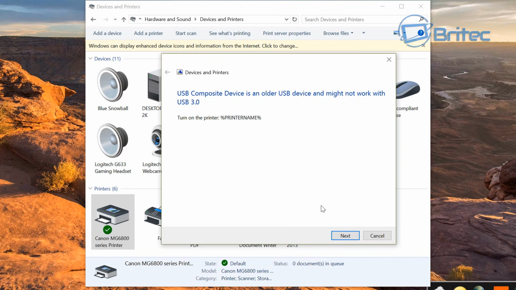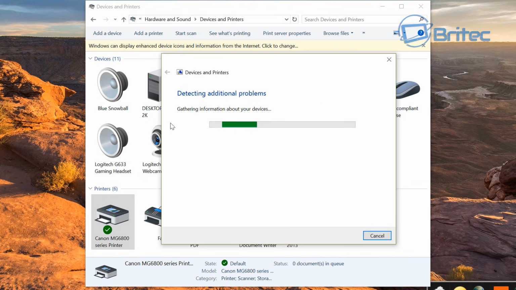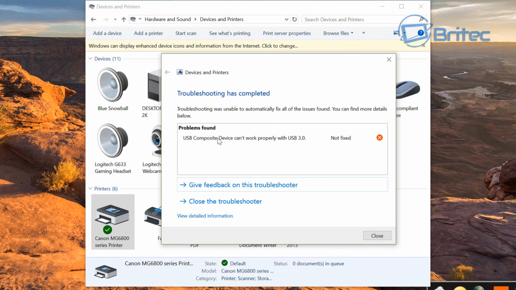So we're going to click next here, and it will probably give me an error. It's going to get a list of information about the device now, and you can see here it's given me not fixed. Now the printer will work like this, but this could be an issue with Windows 10 as well, which I've checked up on, and it is plugged into a 2.0 port already. So it could be a case of this being a Windows error, but if it prints, then leave it well alone until they fix this issue.